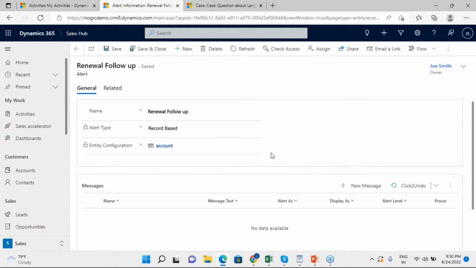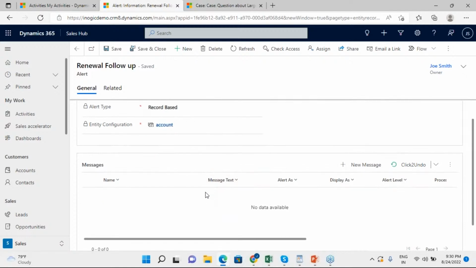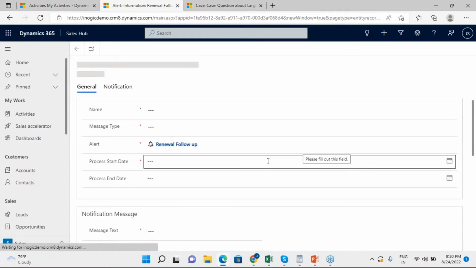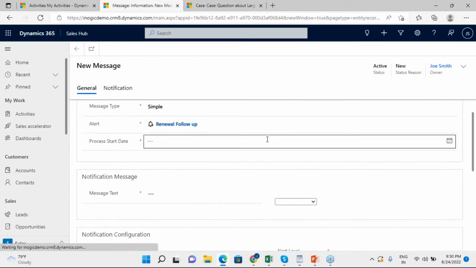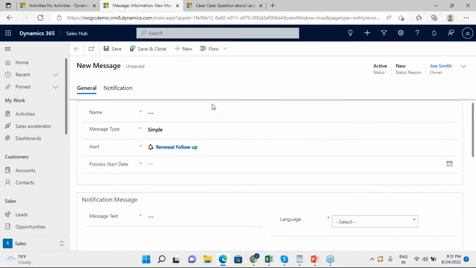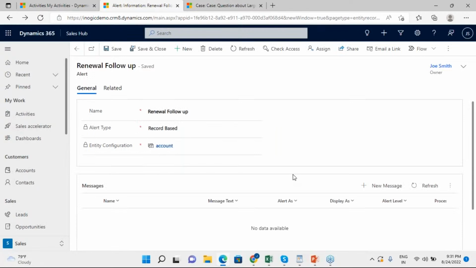Once I have created an alert for that, the message attributes are the same as what I showed and explained in the rule-based alert. You need to simply create a new message by clicking on it. The rest of the attributes that you see are all the same. Once that has been created, hit activate message, a record-based alert will be created, and you will be able to get notified.